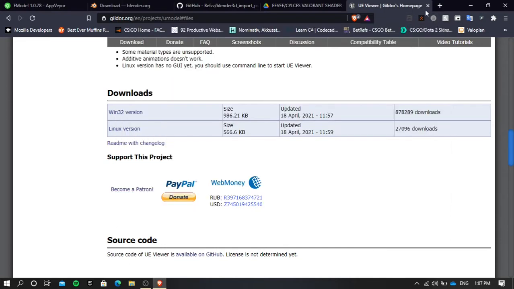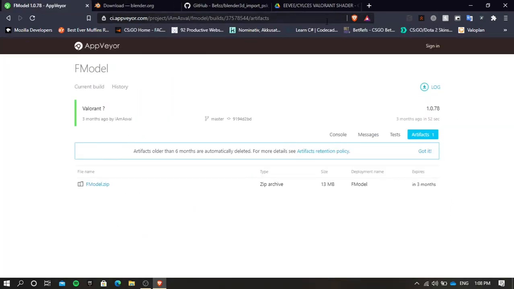Now for the FModel, this link is by the original creator of FModel. You just need to download it and it's done. You unzip it and it's ready to go.